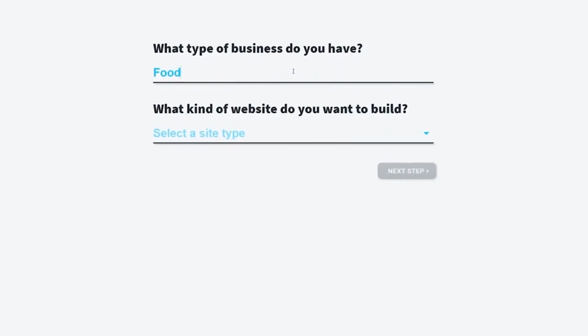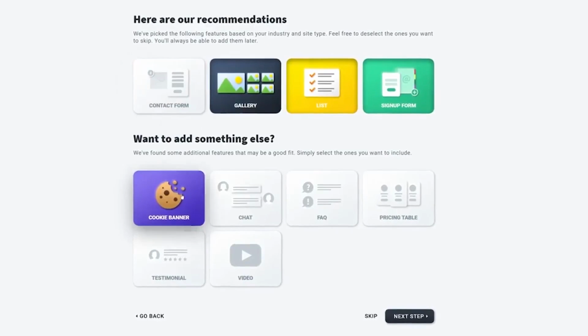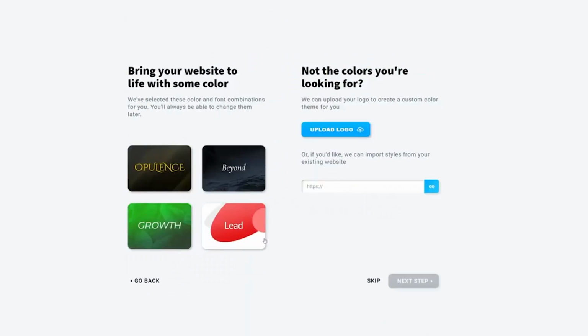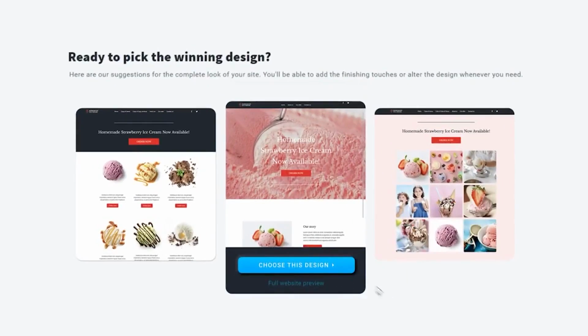GetResponse is a comprehensive marketing automation platform that provides small and mid-sized businesses, solopreneurs, and marketers with powerful and affordable tools to grow their audience, engage with their subscribers, and turn subscribers into paying customers. GetResponse is at the forefront of digital marketing and e-commerce AI solutions.